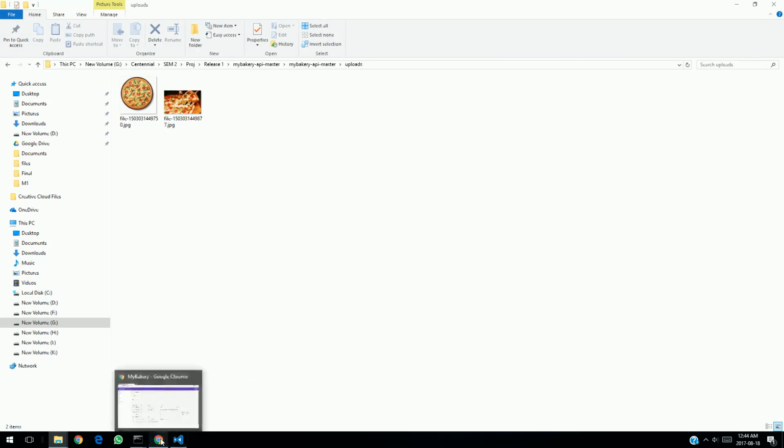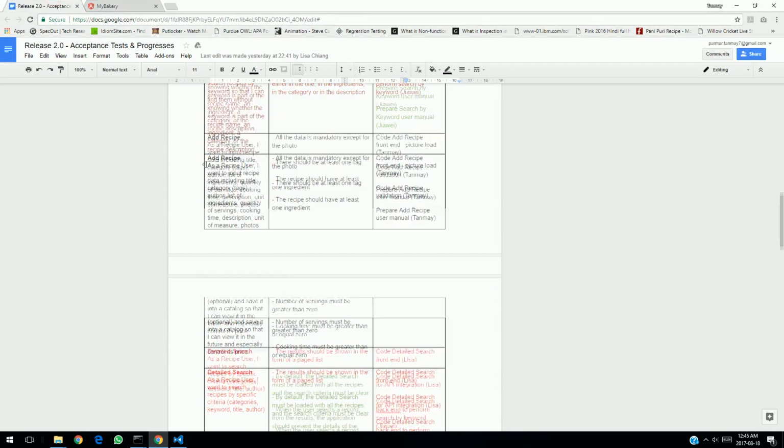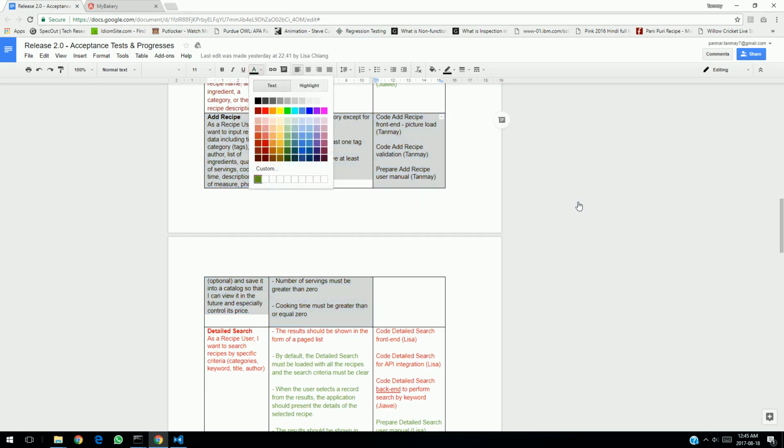So now all my recipe tests have passed. I will mark it green. I did all the ingredients, all the data. It's mandatory, you have already seen that. We have to input all the data which are mandatory. The cooking time must be above 0. The recipe should have at least 1 ingredient, and these photos as well. So I will mark it as green. So my test is passed.